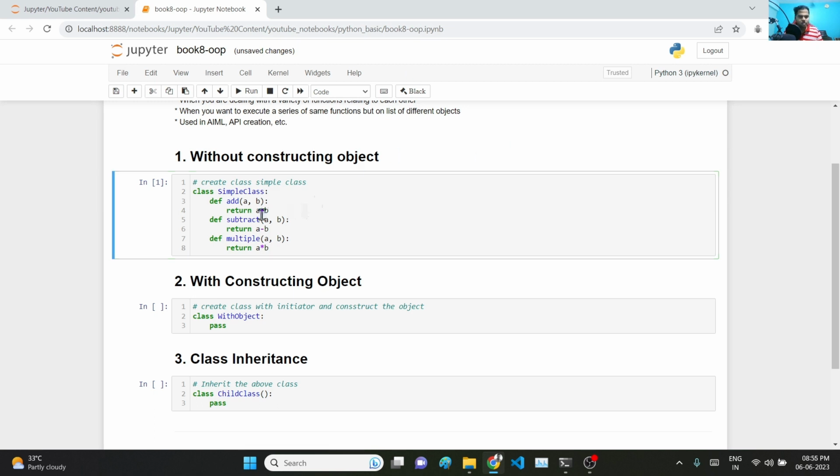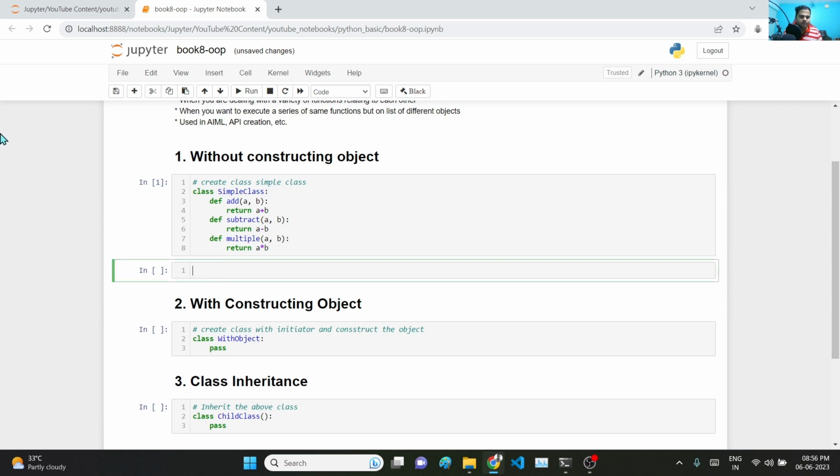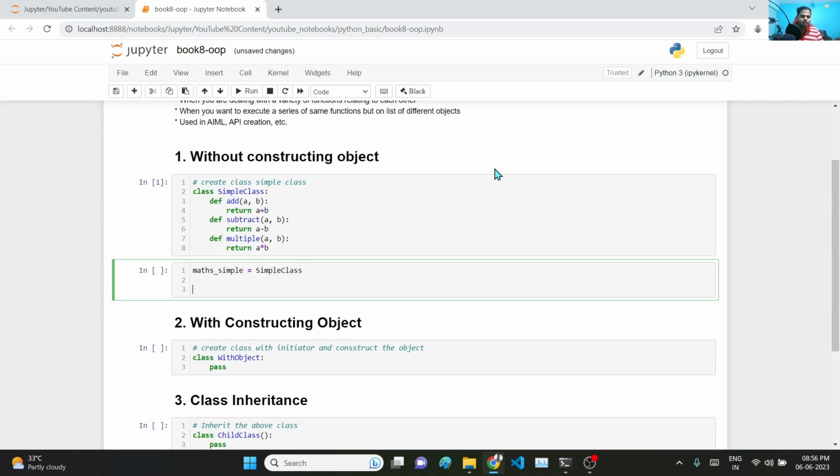Done. So this class got created. Now if I want to execute, I can assign this class to a variable, let's say maths_simple equal to this simple class. And then if I want to call these methods, I can do that. So maths_simple dot add.